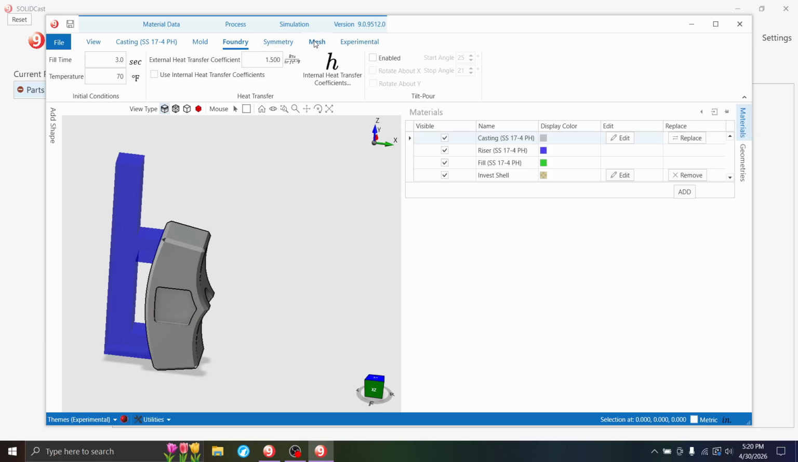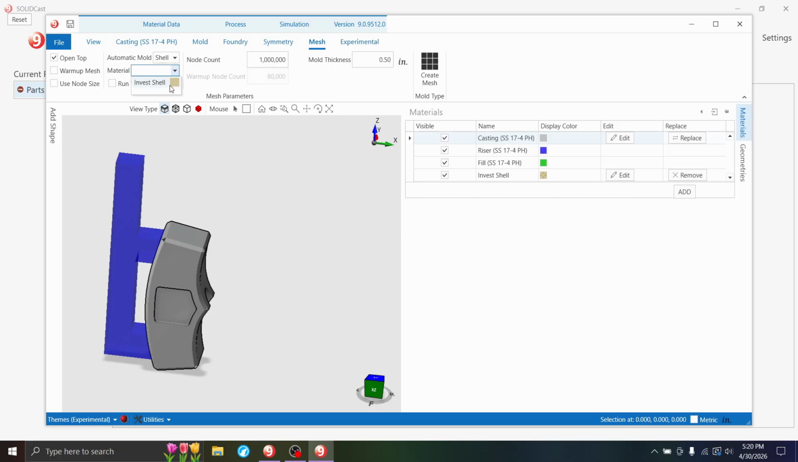And then we're going to move over to the Mesh tab, and we'll make sure our material is set to investment shell. And then make sure open top is selected, and then the mold thickness is 1/2 inch.